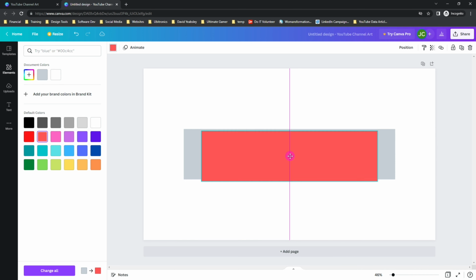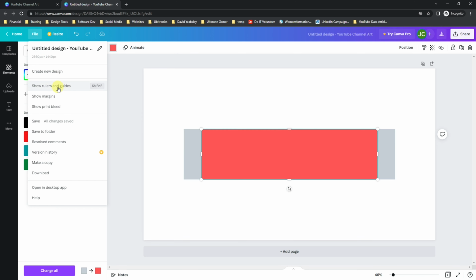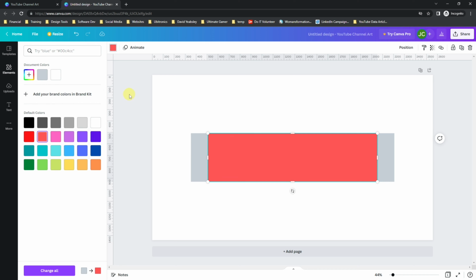Center it. And now we could technically start creating our YouTube banner. However, these are not rulers or guidelines for us to use. So come up to File and click on Rulers and Guidelines. And now you get this ruler pop up on the side and at the top.